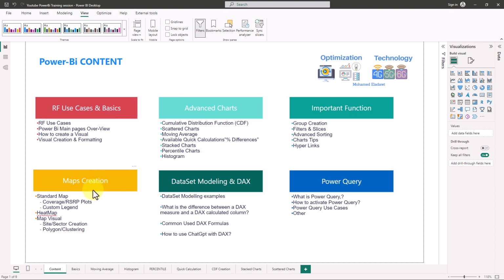For this session, I'm going to cover all these parts mentioned here on the screen. First, I will go through some of our use cases and show some of the insights which were created before. After that, I will cover some of the basics, especially if you are very new to Power BI. Then I will go through the advanced charts and how to create them, which will be one of the core points to generate useful insights.